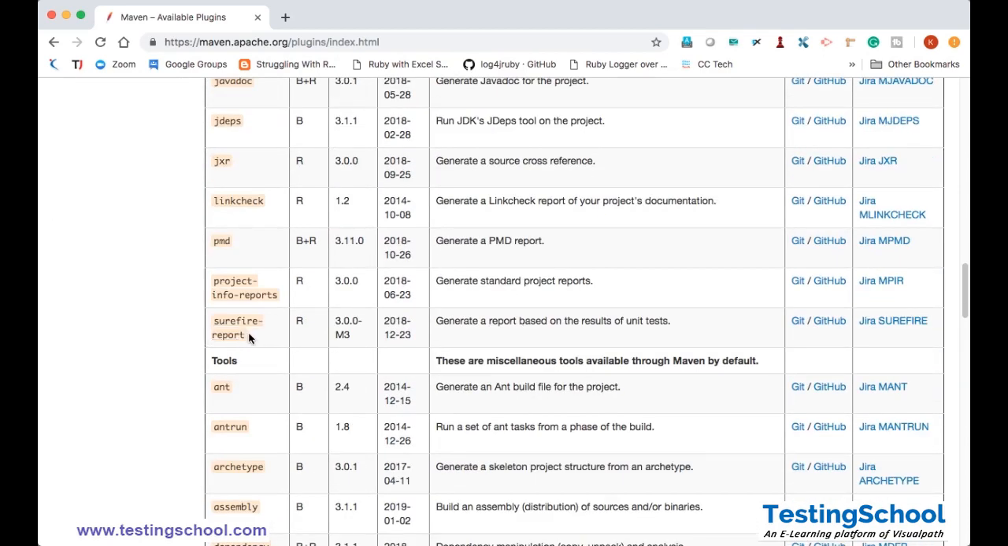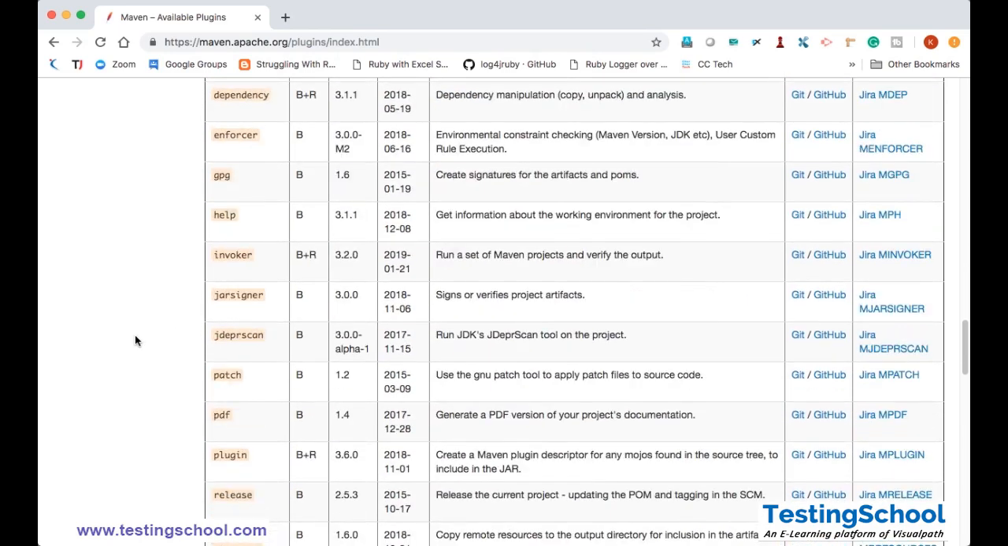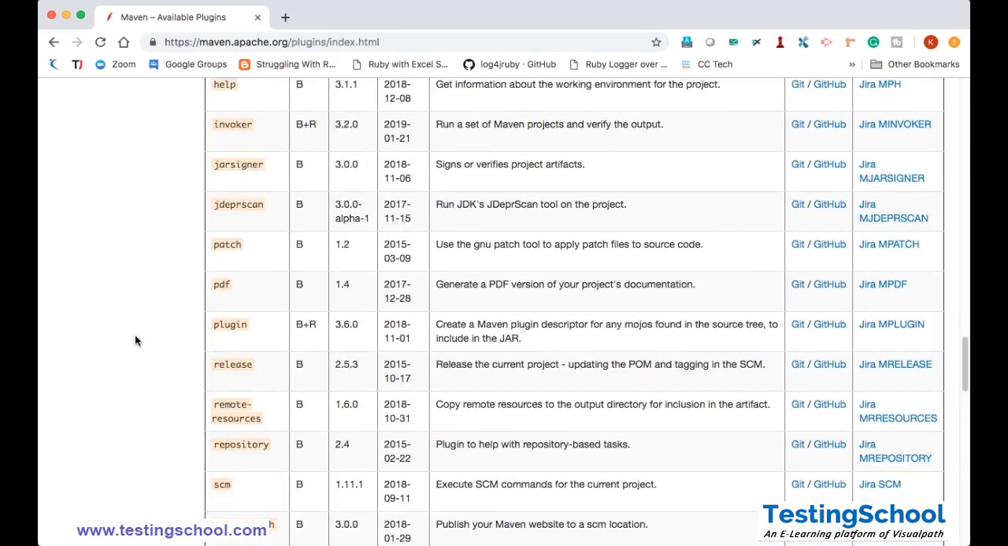We'll use surefire reports, which generate a report based on the results of your unit tests. We'll use this. We'll use some plugins. Create a Maven plugin descriptor for any mojo found in the source tree to include in the jar.